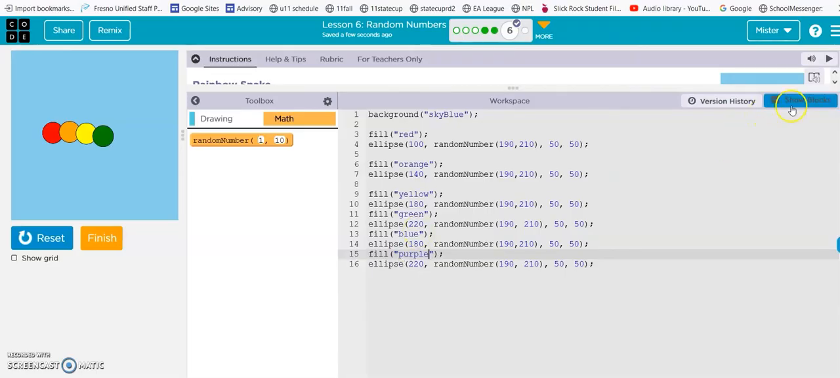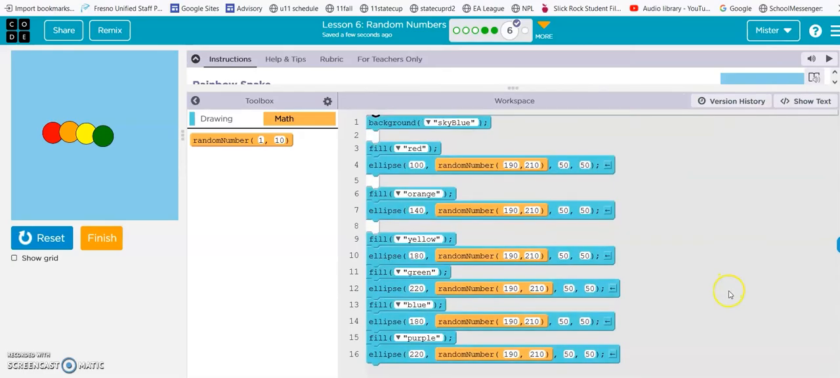And now let's show our blocks. And we have to change these, right, because this is our pattern. Another 40 would be 260, and then 300. And again, the pattern is just going up by 40: 100, 140, 180, 220, 260, 300. These random numbers stay the same because you want them to be in the general same area. And then all the sizes, X, Y, are the same. Hit reset, run it. And there we go. Cool.